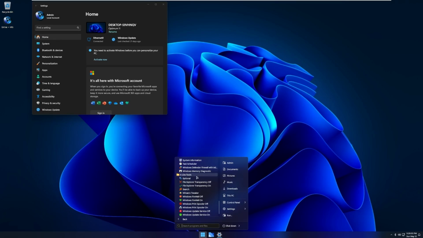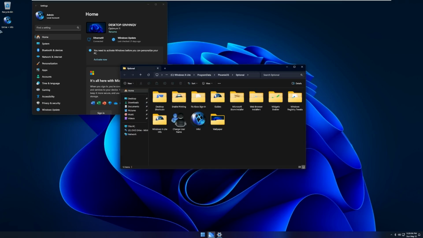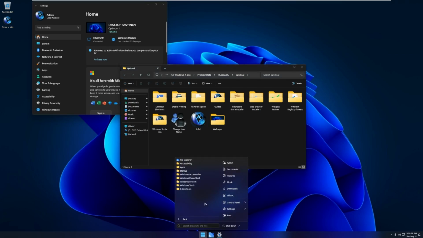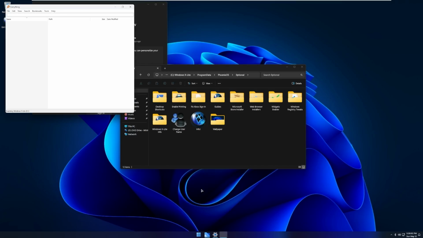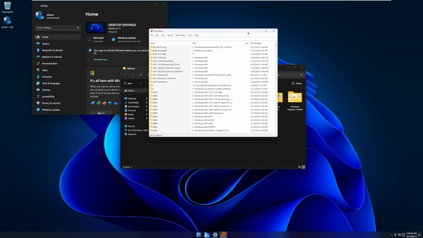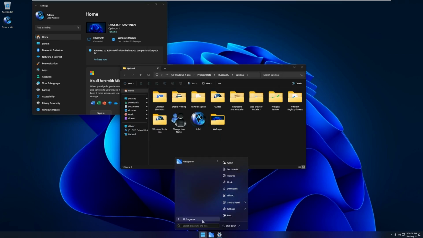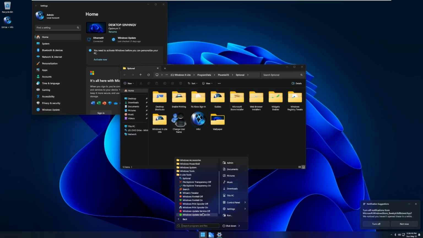Then under X-Lite Tools, we have the optional folder, which is the same thing on the desktop. Furthermore, we have, let's see, File Explorer Transparency on or off, Search, which, oh, that looks like a different search feature. I don't actually know what that is. Win Arrow Tweaker, so that must be for like the taskbar. Firewall on and off, Print Spooler on and off, Update Service on and off. So I want to see what else we have before we turn that on.